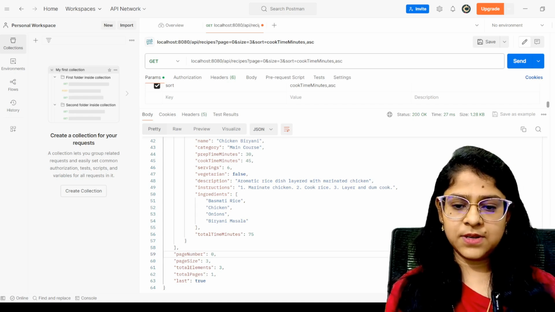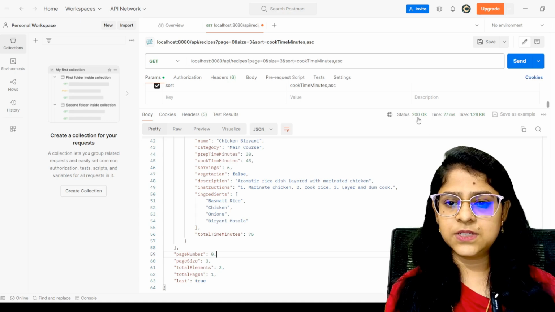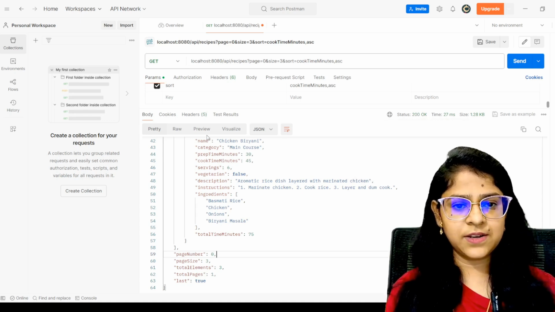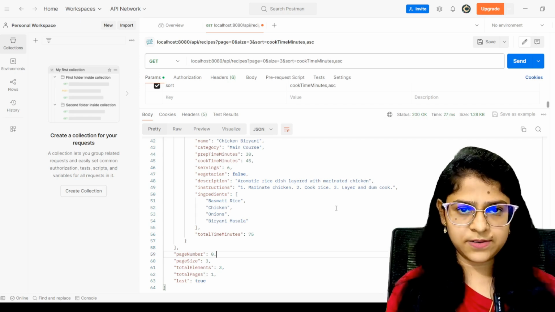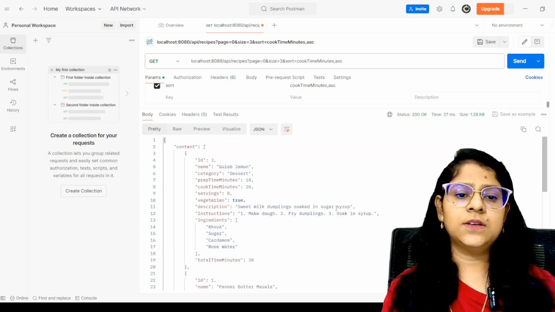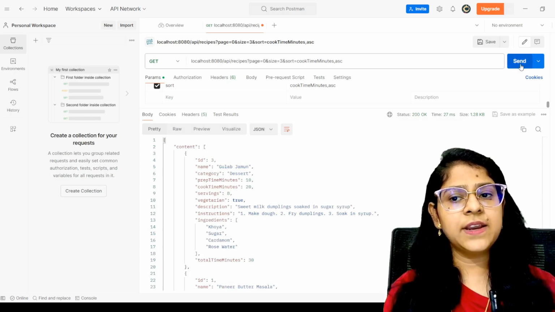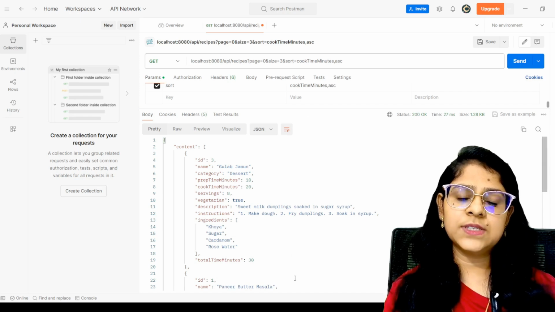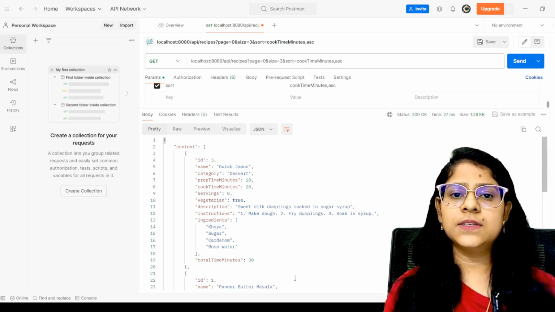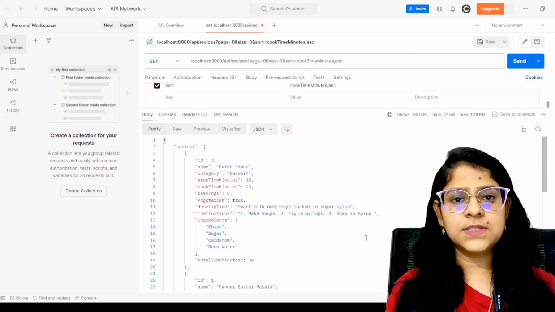Got it? So here you can see that the status 200 OK, right? And you got it in JSON format, right? So behind this, when you click this send, and what are the output you are seeing, behind this, all that process is happening. Okay. So this is for today's session.